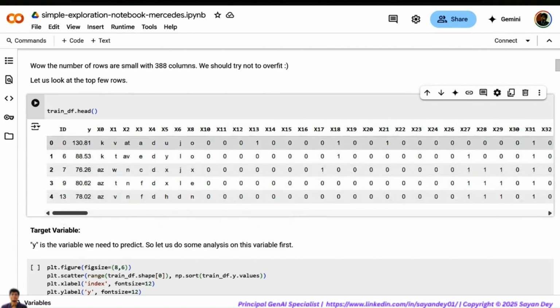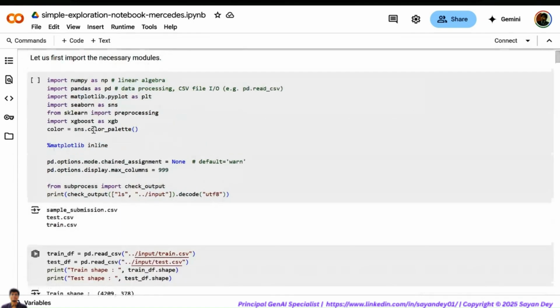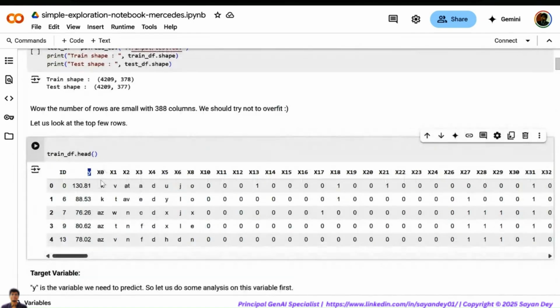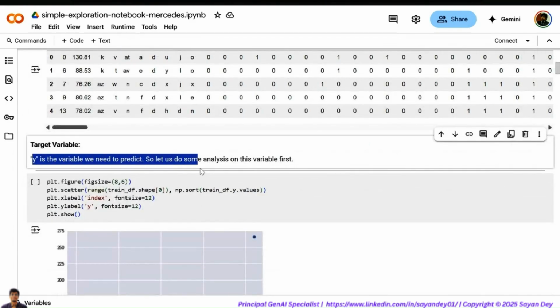Based on all this, we are trying to predict the y. The y is the testing time. This is the testing time that we need to predict. It's the variable we have to predict.